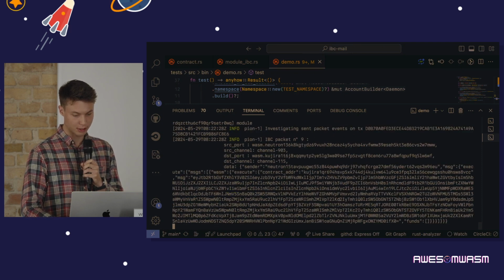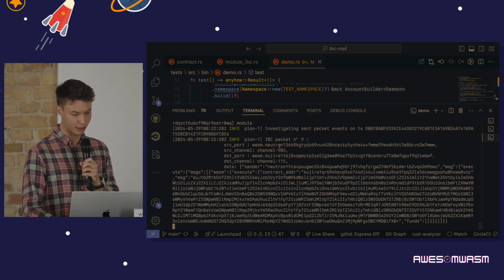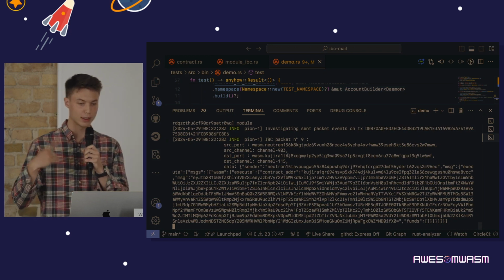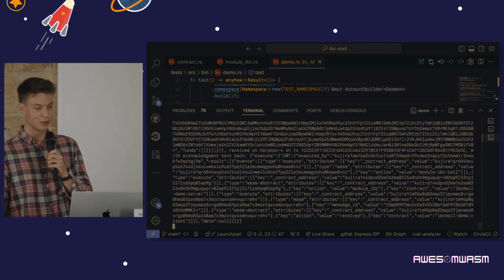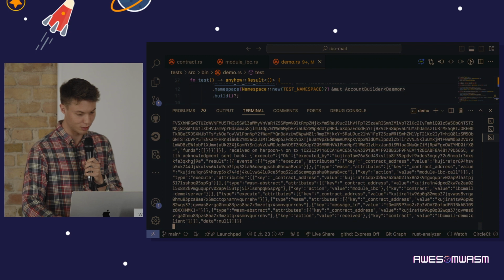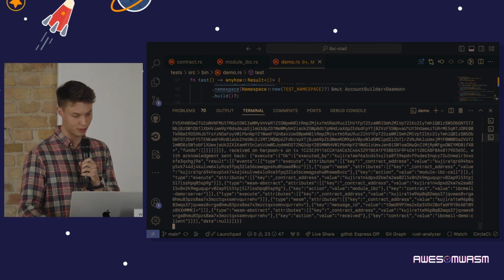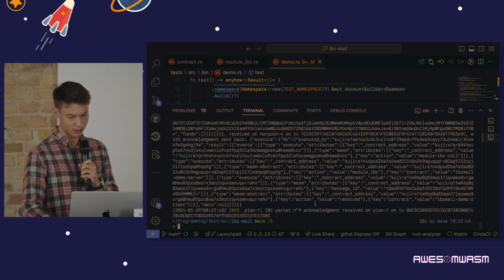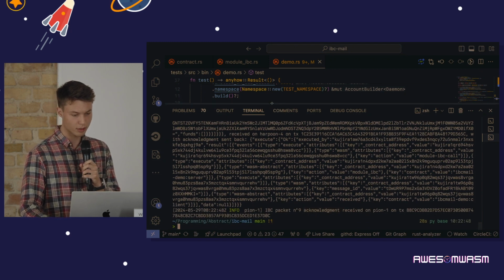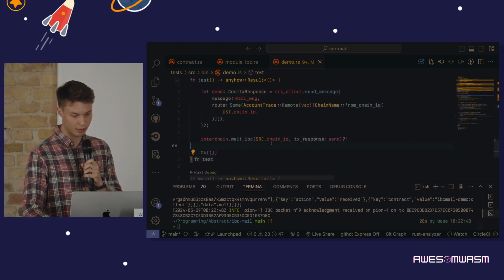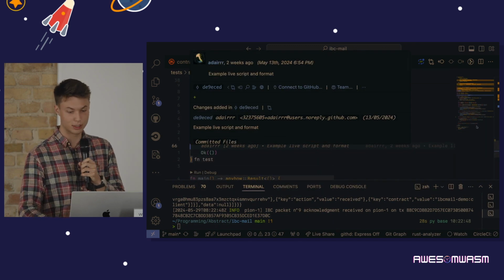Cool, so it's executing. Oh, that's a packet. So we have some packet information, and now it's waiting for the packet to be relayed. And oh, received on Harpoon 4. Okay, and we got the acknowledgement. So, yeah, we just sent an email over the Interchain.